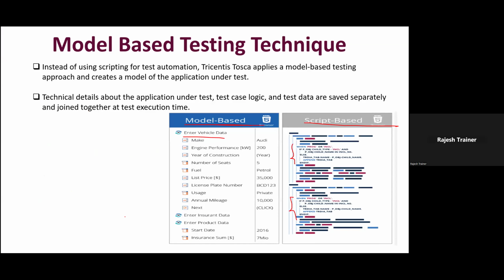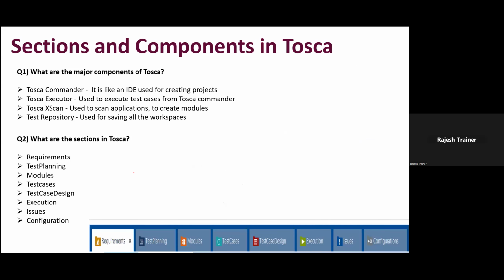Okay, now you have understood the basics, like what is the difference between a script-based tool and a model-based tool. Script-based tool means you will write the script. Model-based tool means it is already written in the code and you need to understand the code. Simple. So you need to use it. We will use everything. Okay, next.